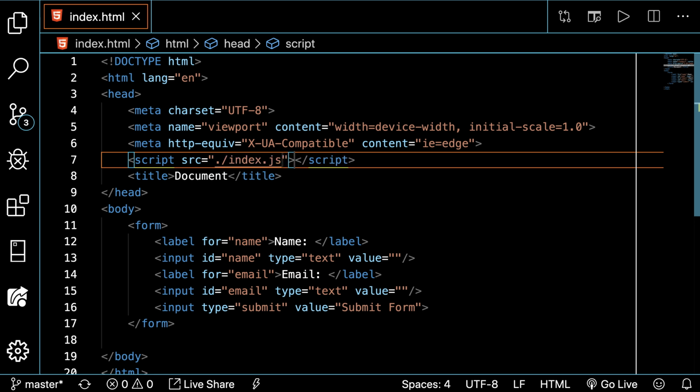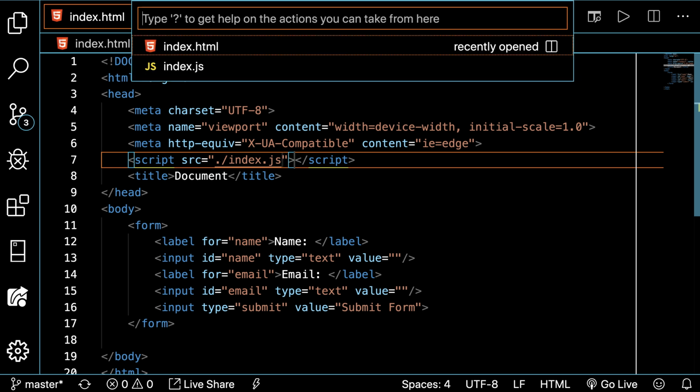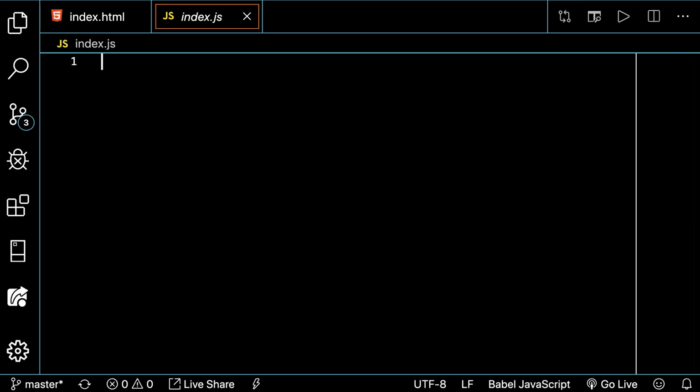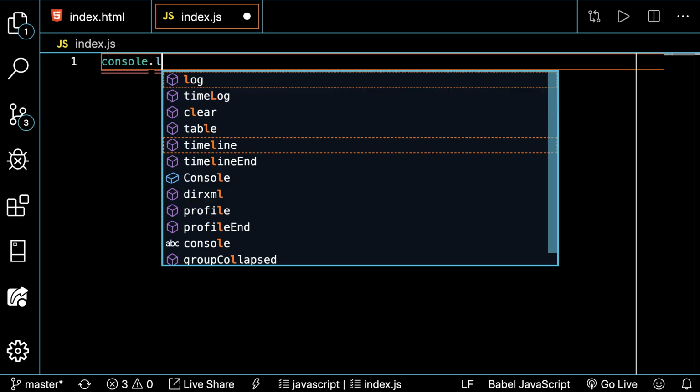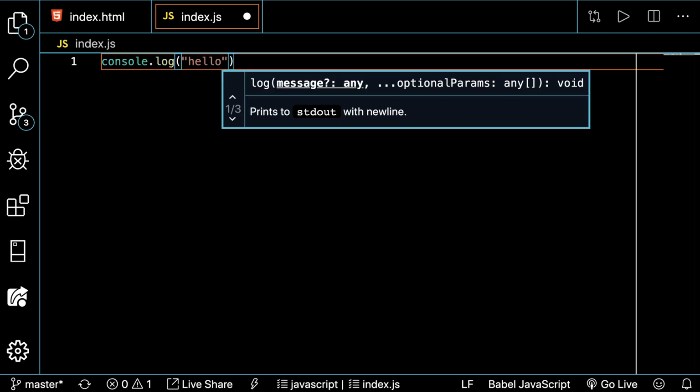I'm going to save it. And I'm also going to go now to my index.js. And what's the first thing I'm going to write? That's right. Danielle says we're going to write a console log to make sure it's connected.